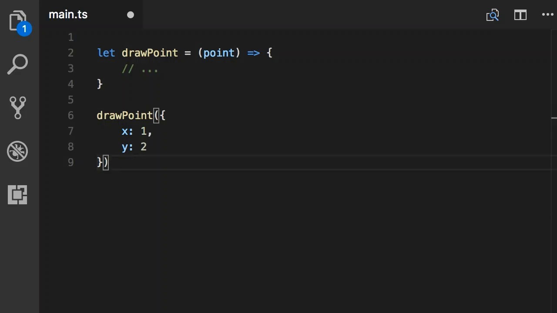However, there is a problem with this implementation. Instead of a point object, I can pass a person object that has a name property. And nowhere here are we getting a compile time error. But we know that this code is going to break at runtime because the algorithm in our drawPoint function is expecting X and Y properties. So what's the solution? Well, let me revert this back. Okay, we've got X and Y.